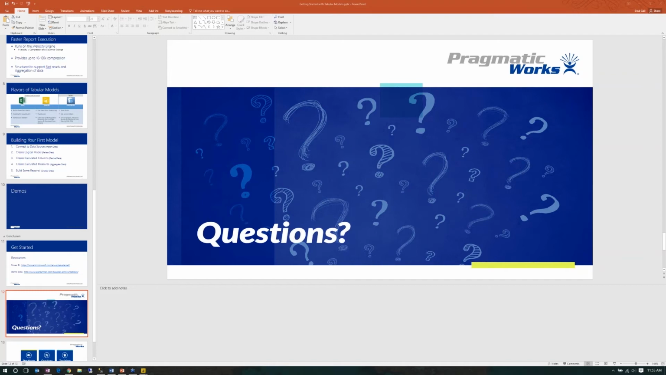Can we pull data from Microsoft's APS data warehouse? Yes, absolutely. That's one of the sources you can pull from, the APS data warehouses, and you should be able to pull that into your Power BI models.